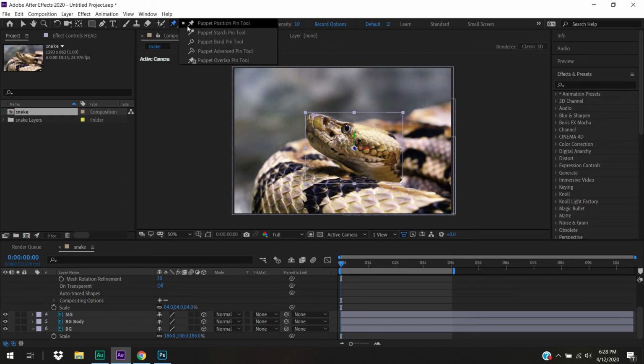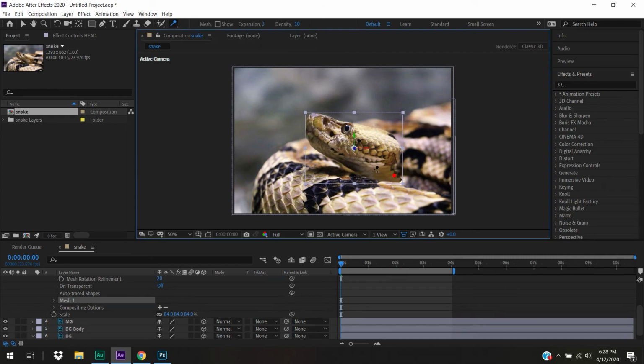Maybe, you know what, I'll go ahead and use the starch tools too, and I'll just put a couple of those at the bottom of the neck here, so it's not going to move around on me too much. And I might put one a little bit further up too. So this whole area here is kind of a problem area in my image.